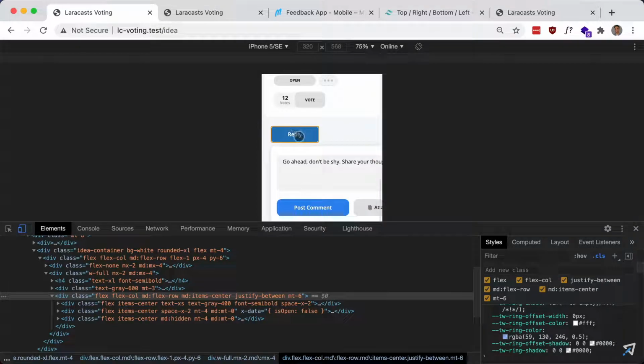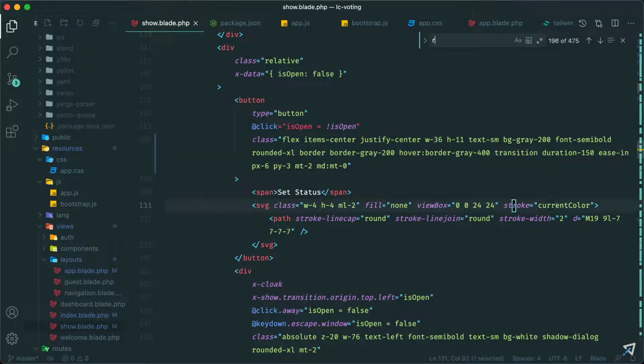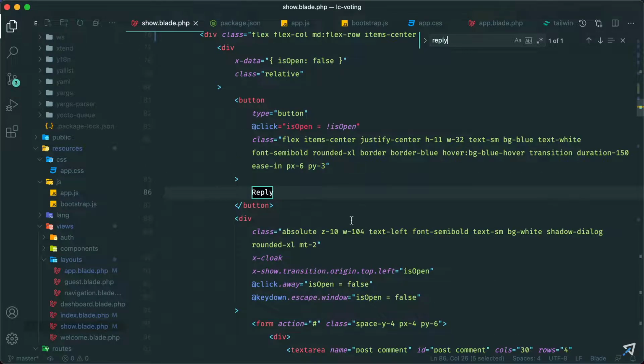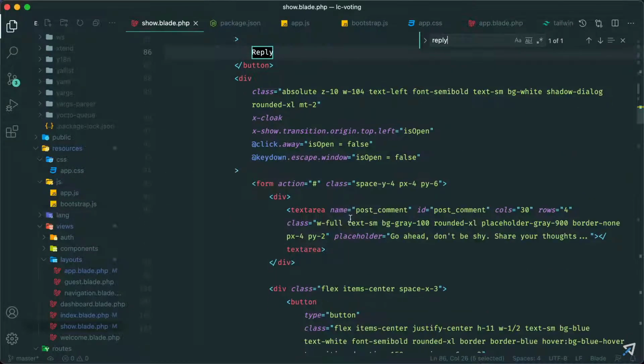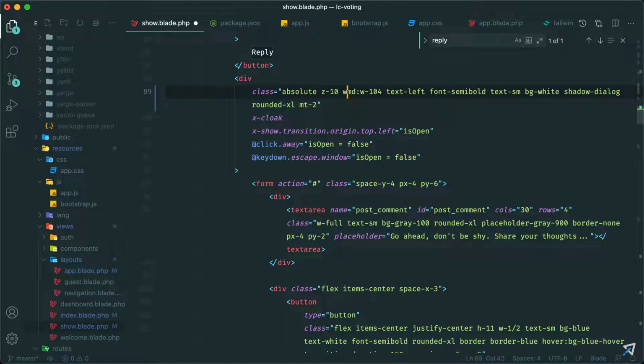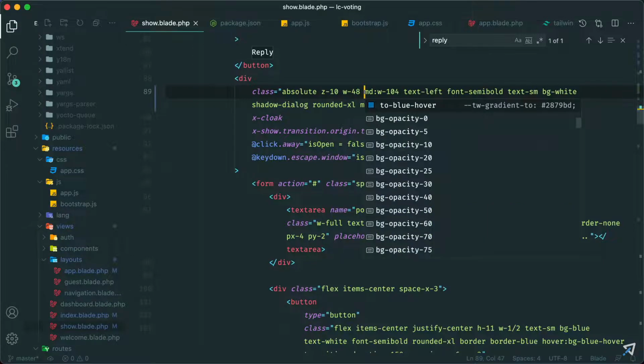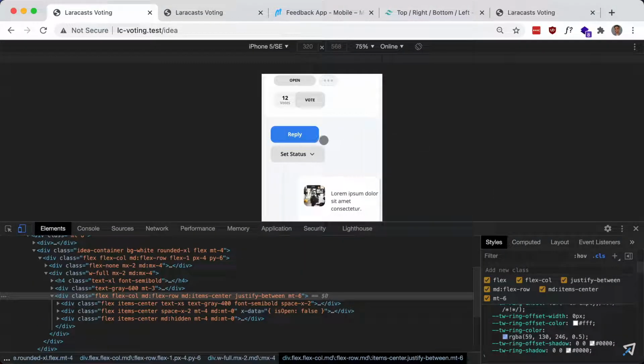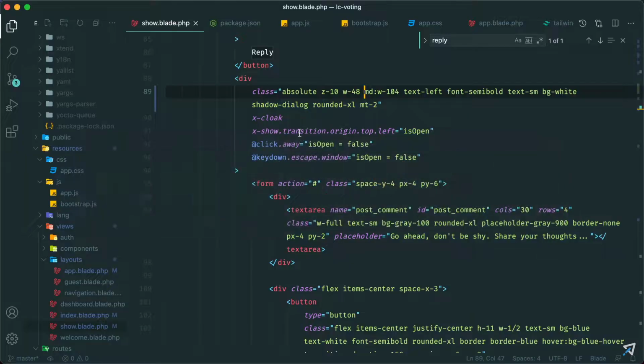So for reply, where's reply? We have this container here, and it's this width on medium and above. But below, let's make it, I don't know, 48. I'm just guessing here. Okay, so that's too small. 40 or 64 maybe.